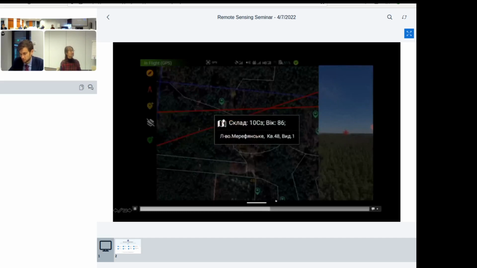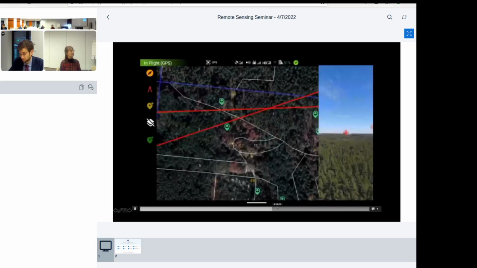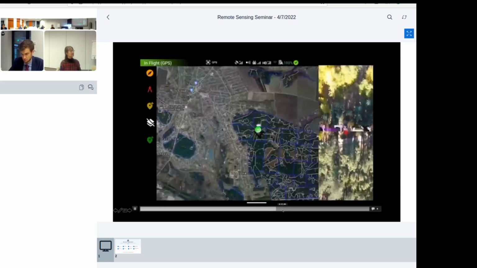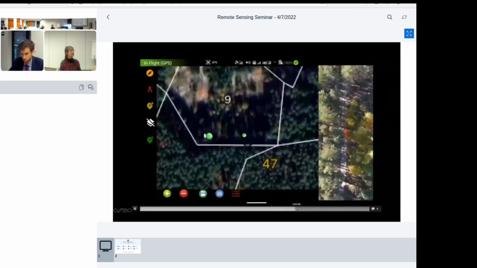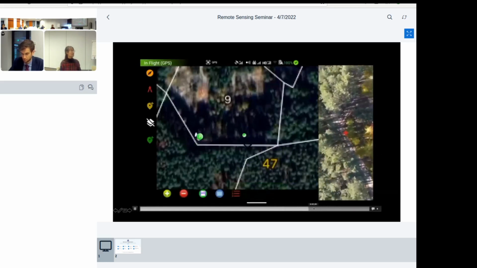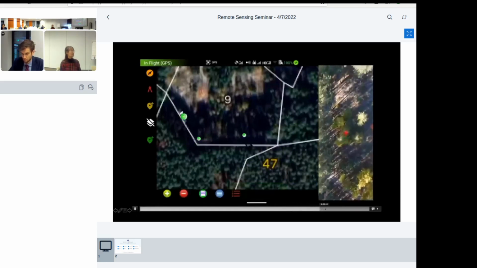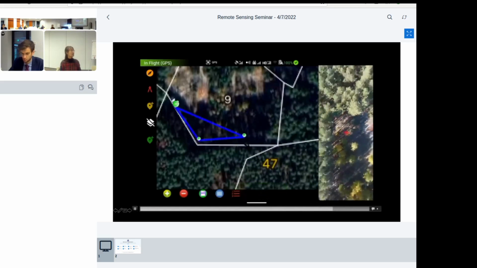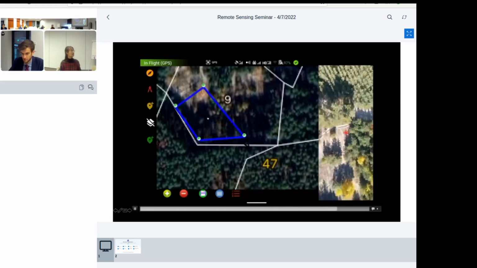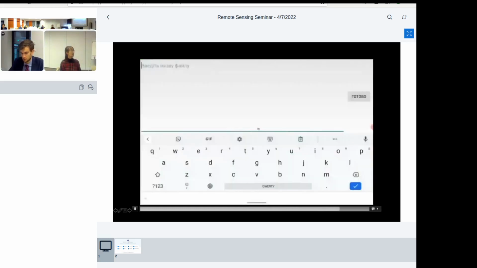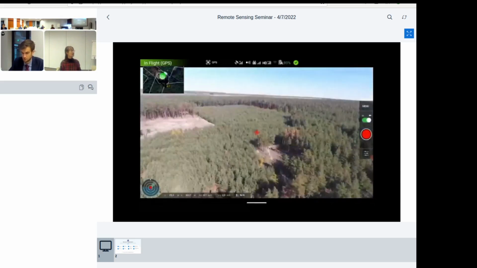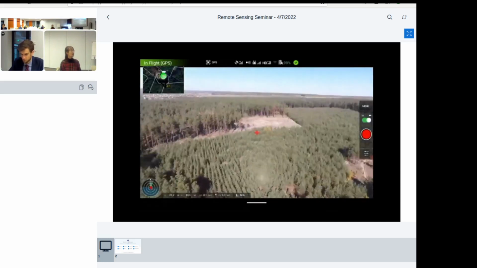Also, in this app, we can measure area. So create one point, a second point, and after the third point, we have a polygon and the area of this polygon. We can save this measurement to files and work with it afterwards.